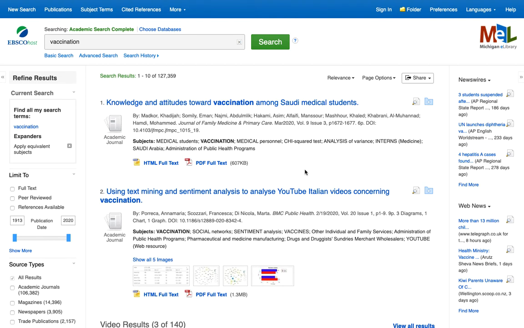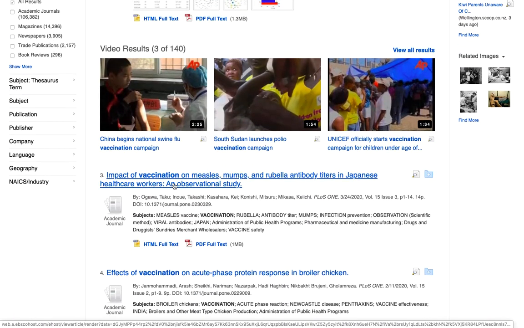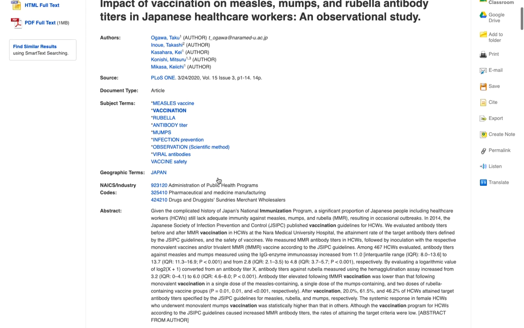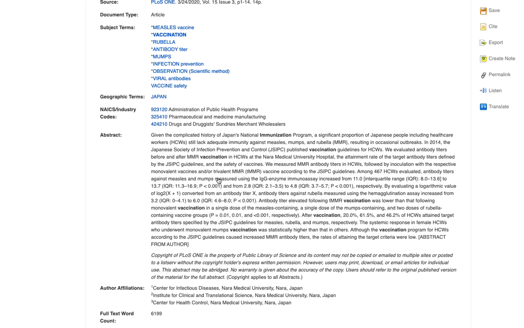I am just going to find one source, impact of vaccination on measles, mumps, rubella, and antibody titers in Japanese healthcare workers, an observational study. That sounds super interesting. So I'm going to click on that. And the thing that pops up here is the basic source information. So I always recommend looking at the abstract, which is this paragraph down here. And what that is that's going to give you a brief summary of the information included in the article.